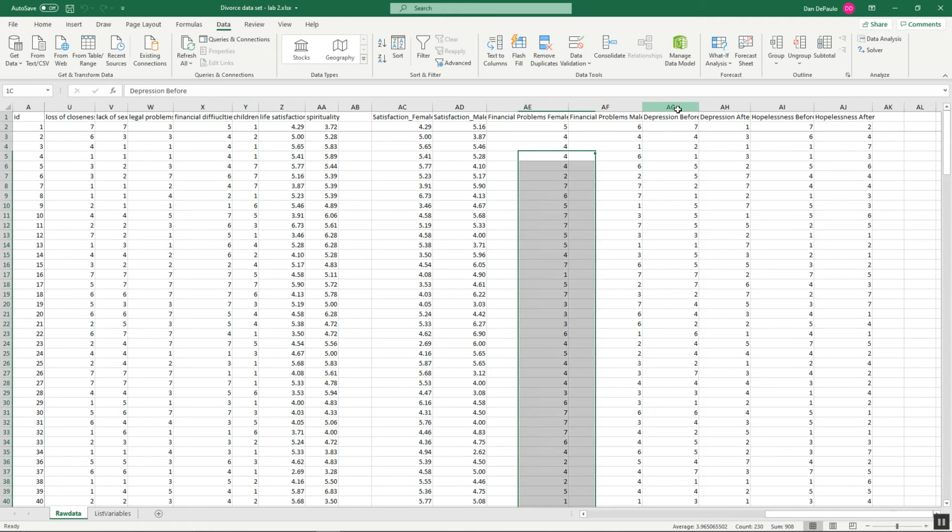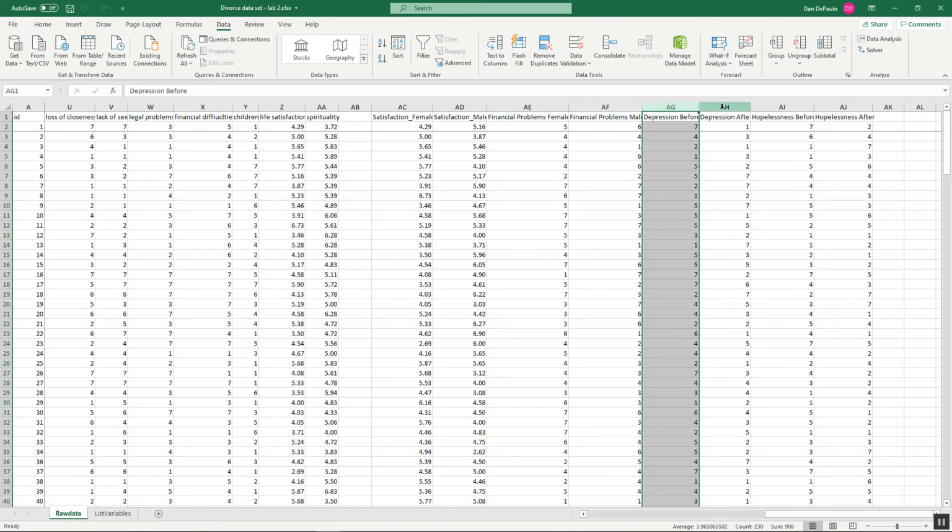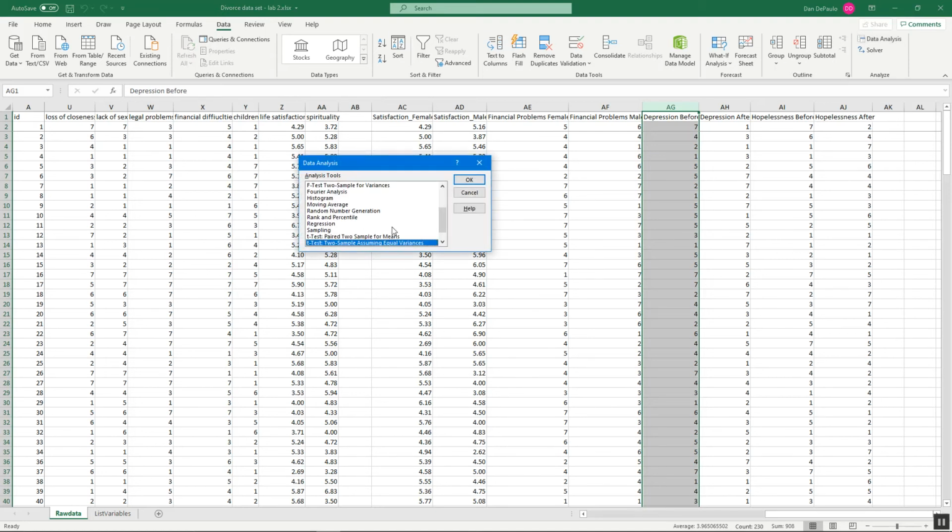So I have two variables here, depression before, depression after. And I want to see, is there a difference between depression before divorce and depression after divorce? So to run this, paired samples, that means the same people are in each condition. We want data analysis again, and we want paired samples t-test this time.